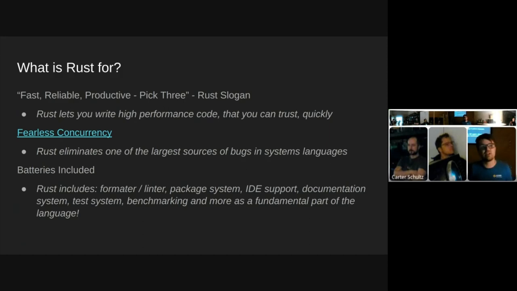Final thing to talk about with Rust, I said it earlier, but batteries included. Rust is not just a standalone language where it's here's the language, figure the rest out for yourself.